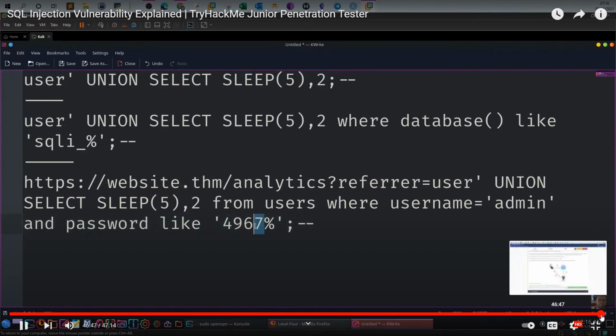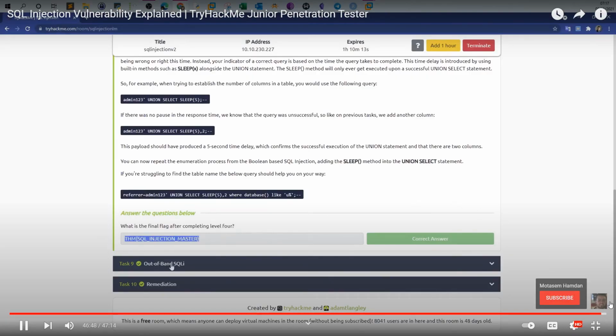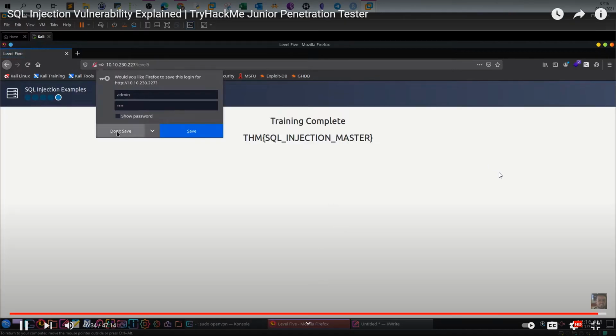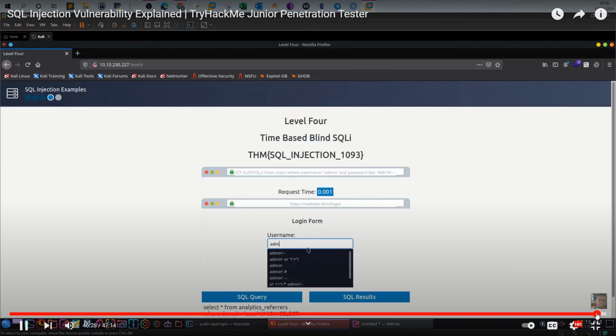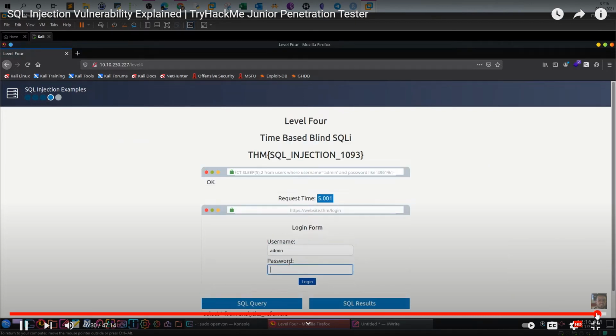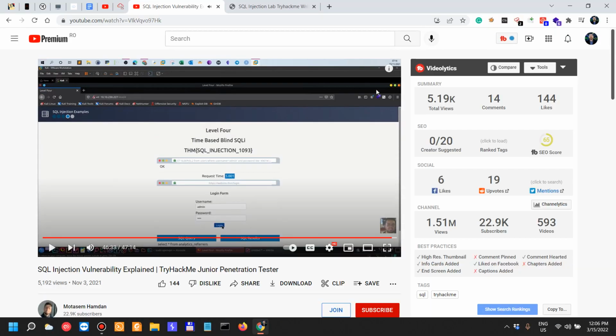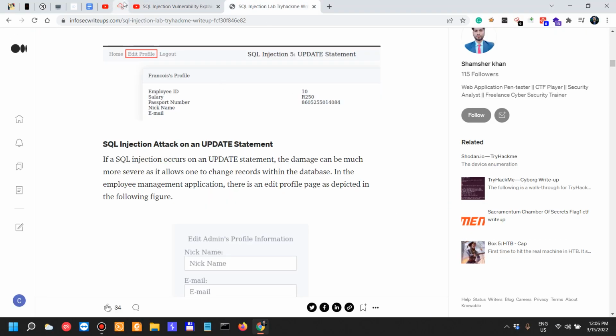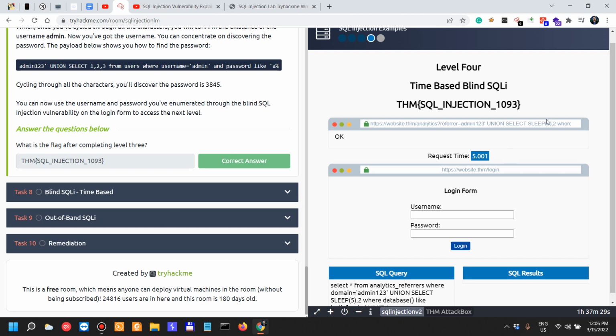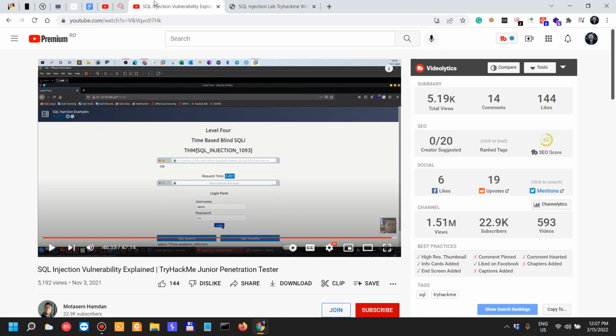6, 7. We tried 7. Injection master. Next thing. What was it? And you've got the final flag, the admin, and the password is 4961. 4961. So in this situation, let's go back, try our query, where union select from users. Let's try to build a query. Again.